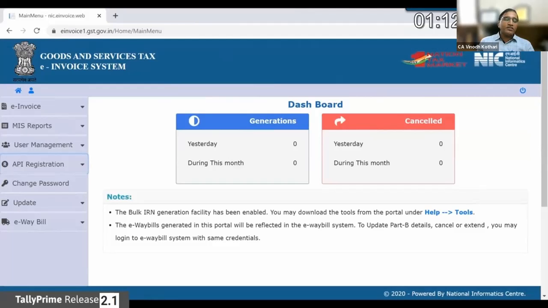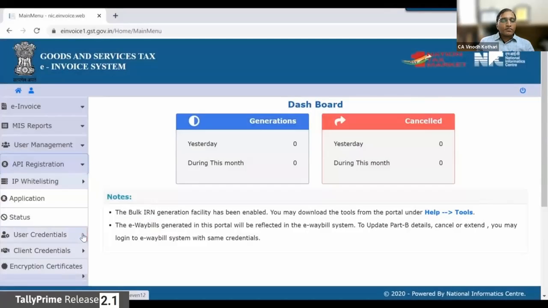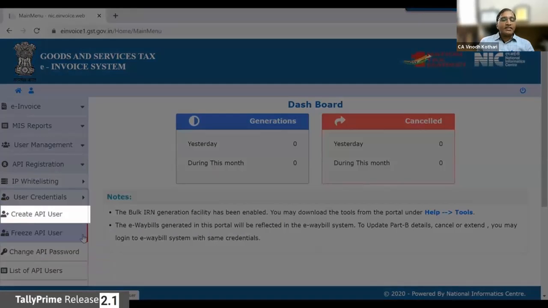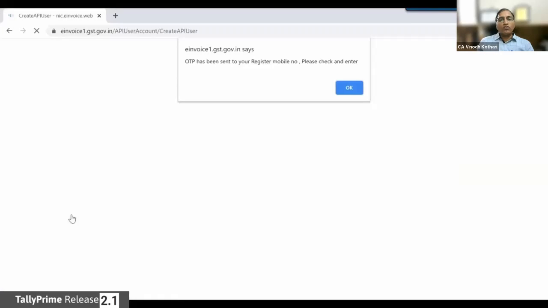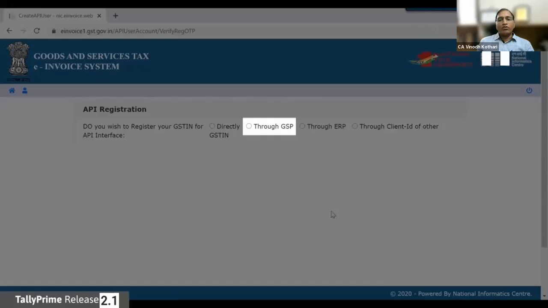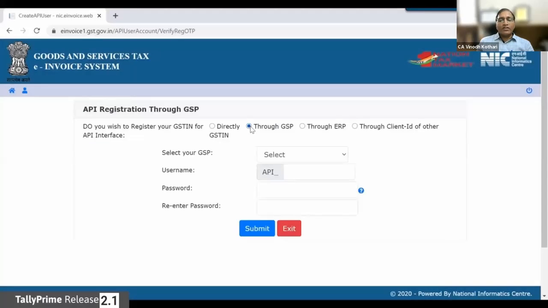In this API registration, you will find this user credential. In the user credential, you have to select create an API user. So once you select on API user, a new screen, OTP will be sent. You have to provide the OTP. This window will be opened. Here you have to select through GSP. And once you select through GSP, you have to select Tally solution.